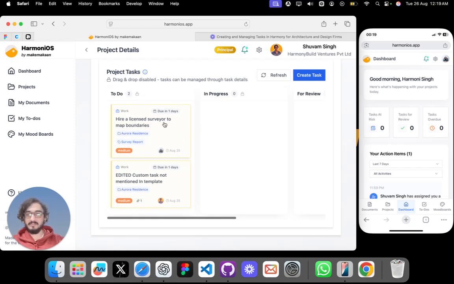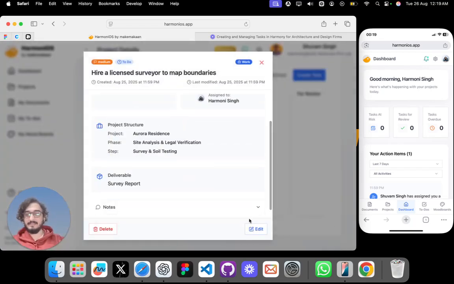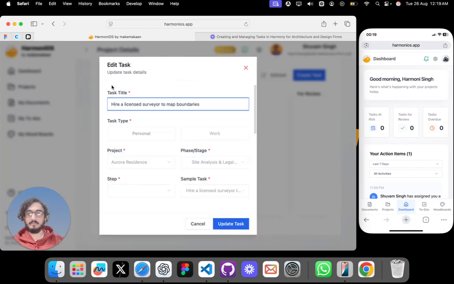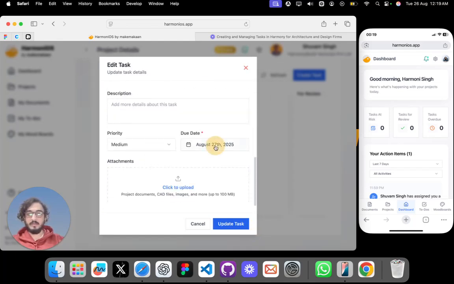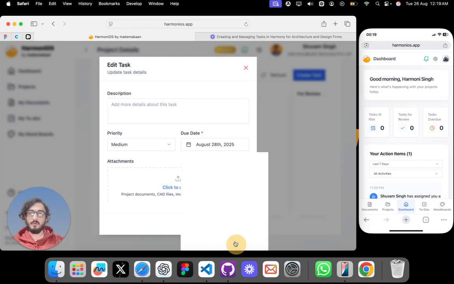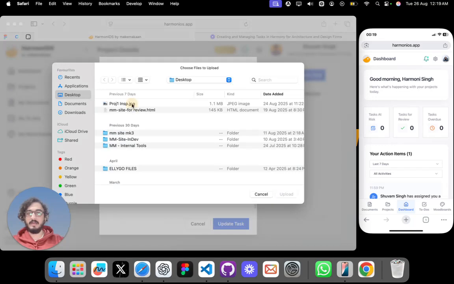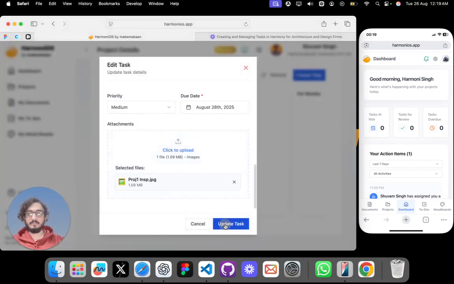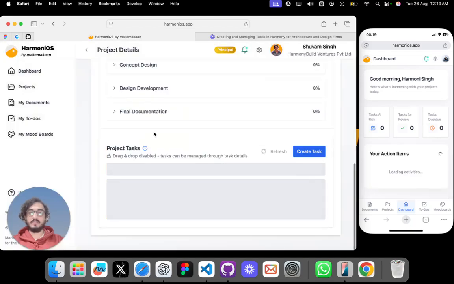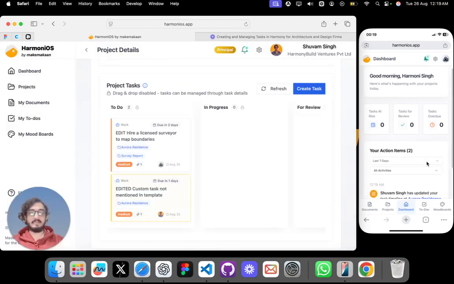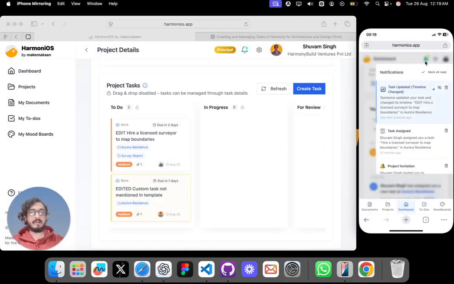So we've just assigned a task to Harmony. We want to edit this task. So we'll click edit over here and edit the task name and also give her one more day to do this. And we have some attachment that we'd like to add. So let's add that attachment and update this task. Once you update the task over here, Harmony Singh will get a notification that the task was updated and the timeline was changed: someone updated your task and changed its timeline to this is the edited name.